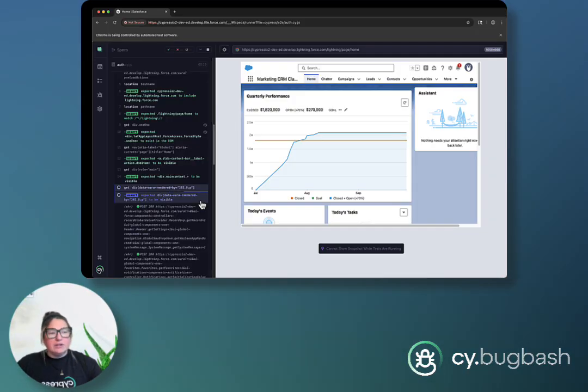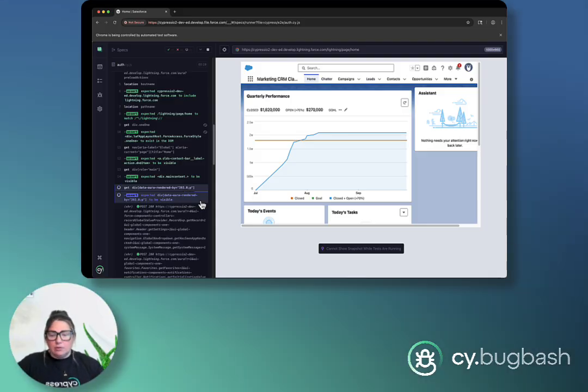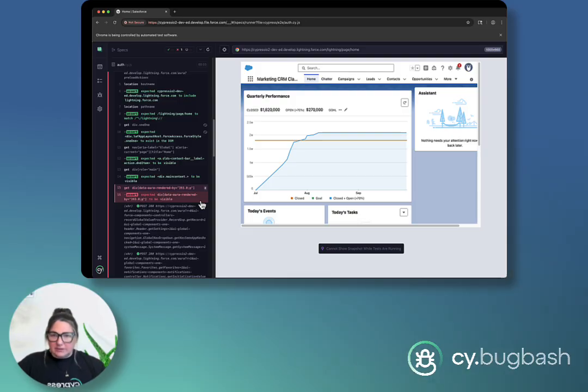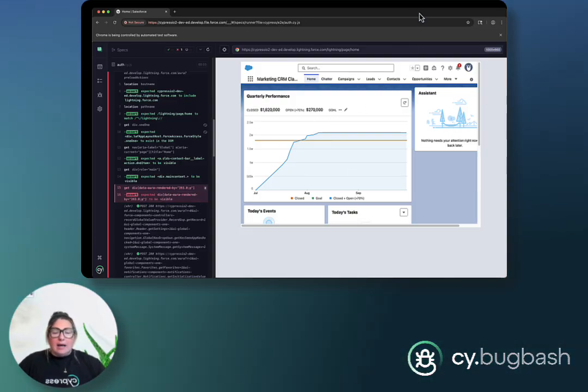But I also want to show you what might be a better way to go in and get this main content section, which is what this data aura rendered by was actually targeting. So let's go back over to Visual Studio Code.